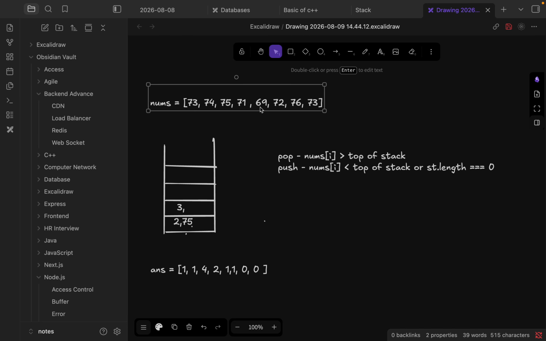Now again, 69 is greater than 71 or not? See, it is not greater. 69 is smaller, so again we push it, here at index 4. For understanding, we also write the value here, 71. What is the value for indexing 4? That is 69.